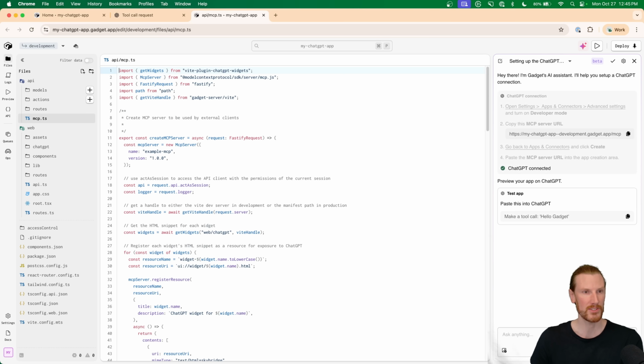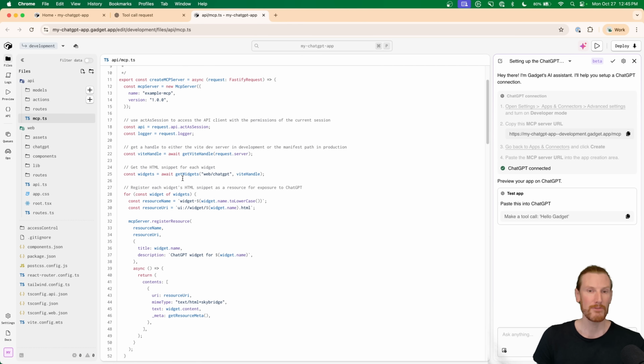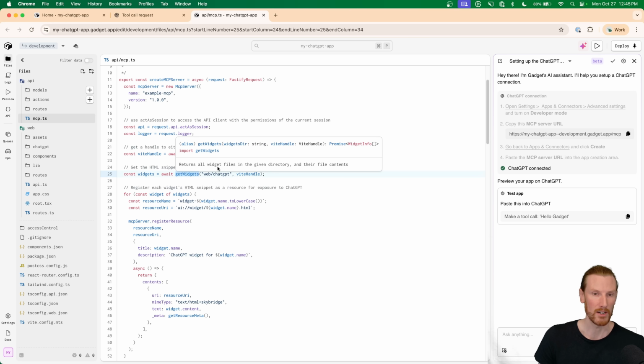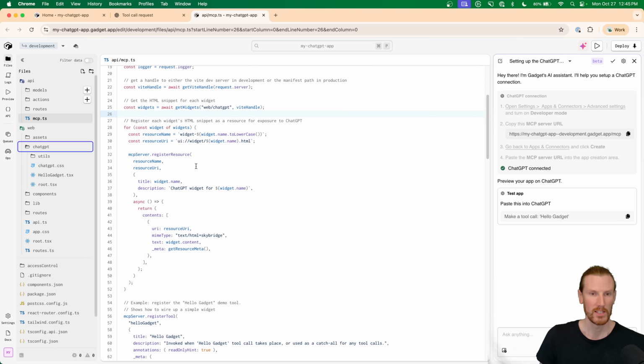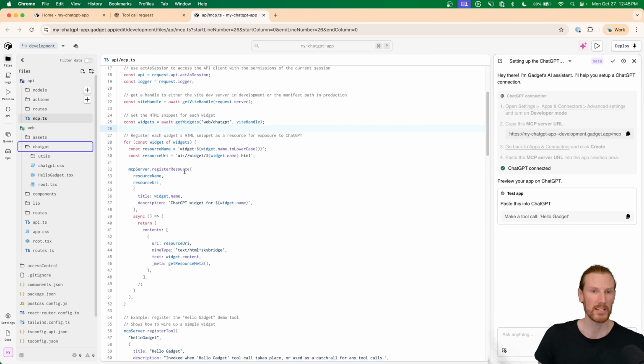If I go back to my little widget here, I can also change this app's tool calls and modify my MCP server. And this is available at API mcp.ts. By default, we are using our Vite plugin to get widgets from the web ChatGPT folder. We're creating resources for every widget. In this case, it's just going to be hello Gadget. And the important thing is we're registering this resource URI. It'll be UI widget. This will be hello gadget.html.